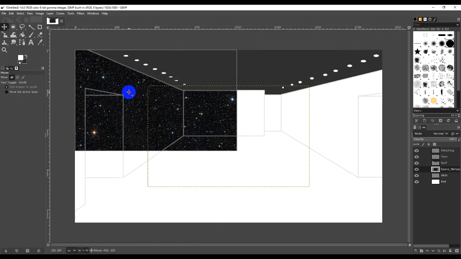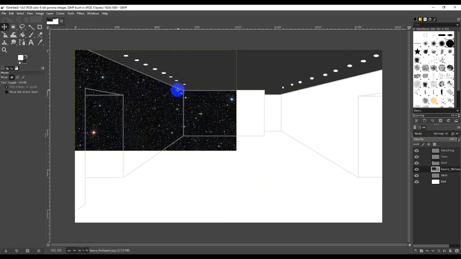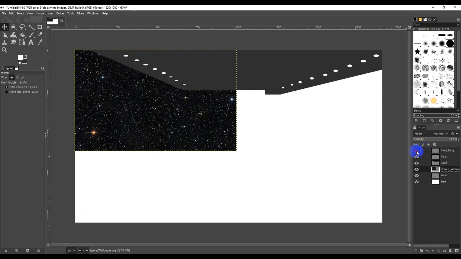We're going to try and line this up so that it looks like it's going along this wall. So we're going to skew it, okay? Now, I've got my sketching layer over the top so I can have an idea. I want to make sure that I cover over these lines so I don't have the lines showing. So when I hide this layer, there aren't any white sections that were hidden under the line.